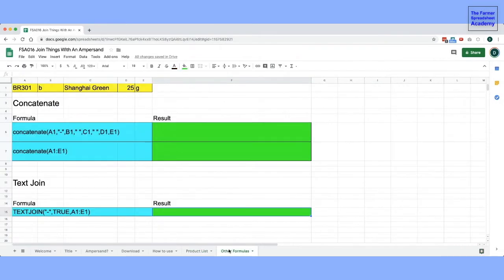There's a couple other formulas that do similar stuff. So up in the top row is some yellow information from the product list that we might want to join together. Here are some ways to do it. The first is the concatenate formula. It essentially does the same thing as ampersand.